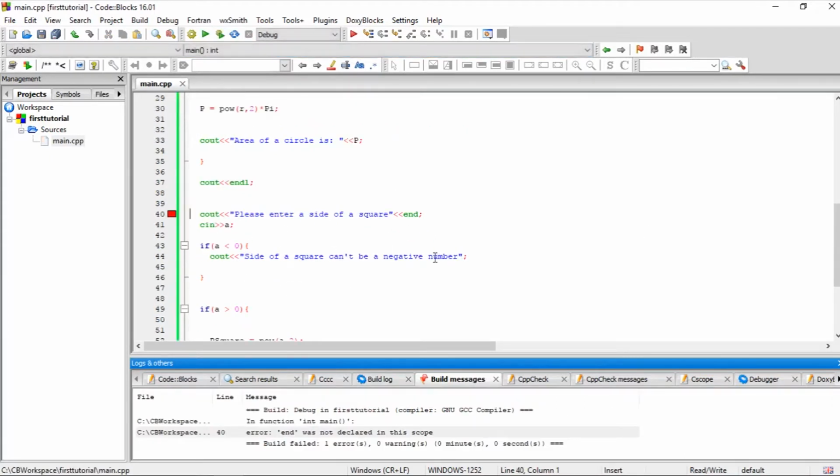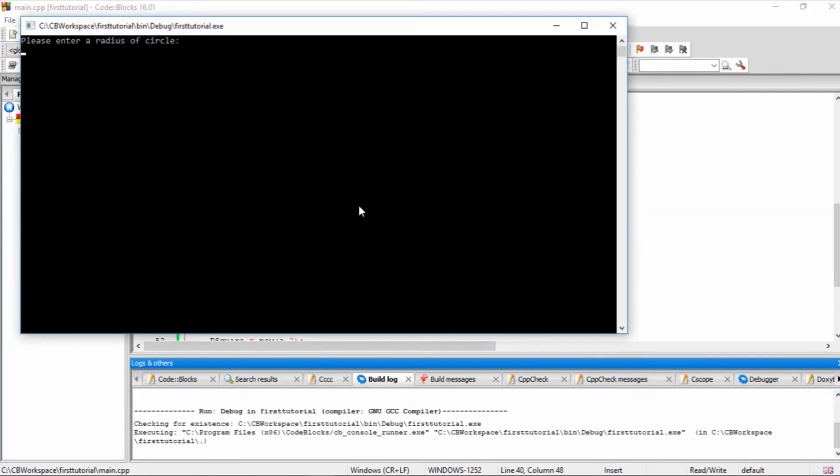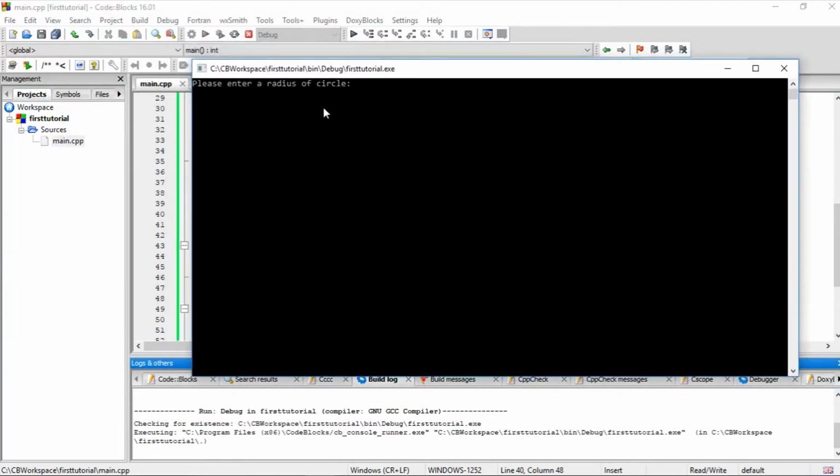Alright, we have an error, and I missed an L here. Let's compile and run this. So we enter a radius of the circle, let's say 5, so it is 78.5, and now let's enter a side of a square, let's say 2, and we get 4, and our last result is 82.5, which is correct.